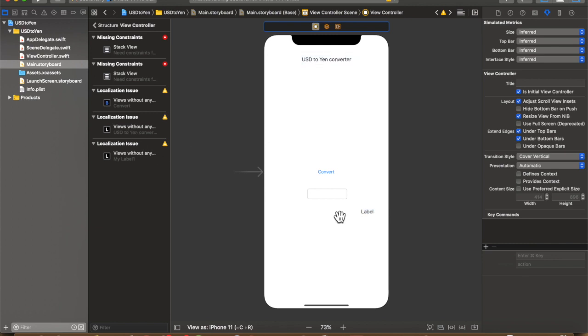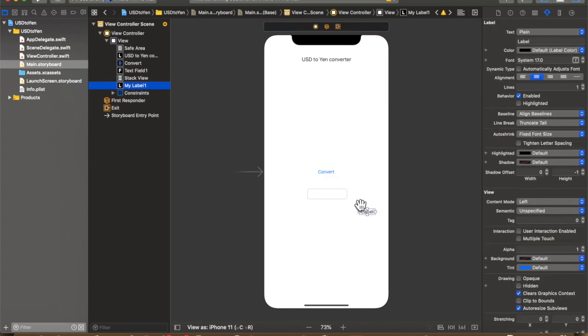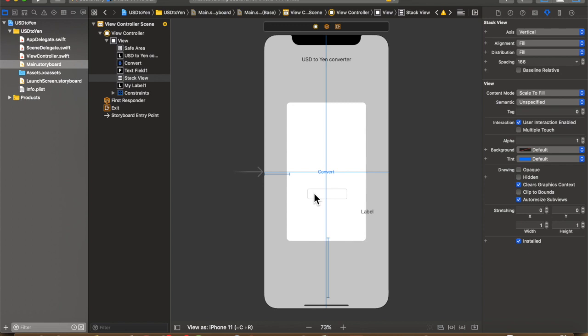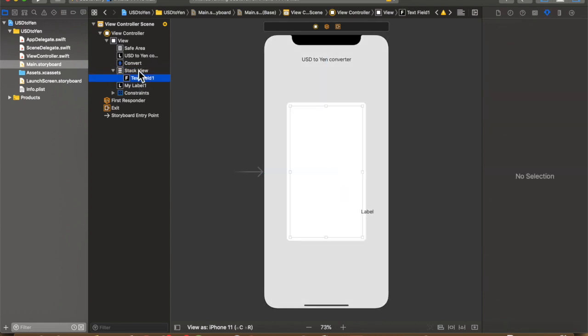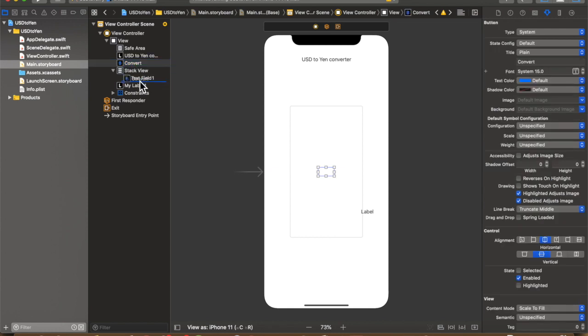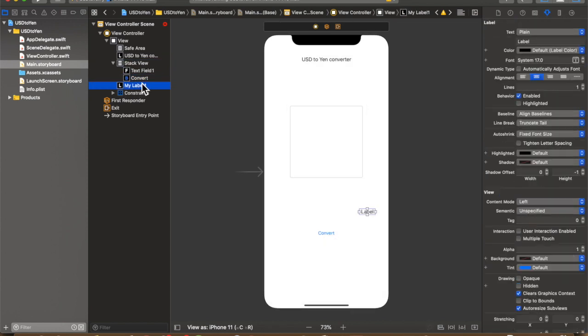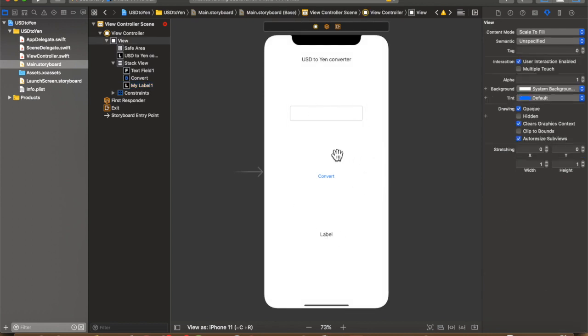Do I have anything on that? No. Awesome. So let's see if Xcode knows what we are wanting. So we'll go ahead and select our text field, pull that into the stack view, put our button underneath, and our label back underneath that. Alright, so this is what we were wanting our interface to look like.